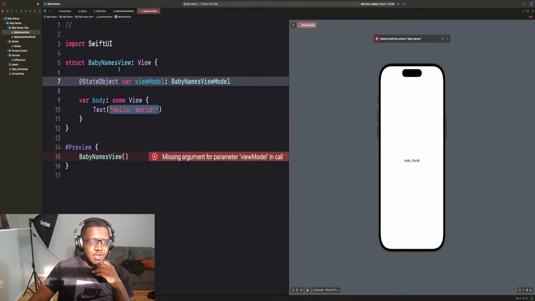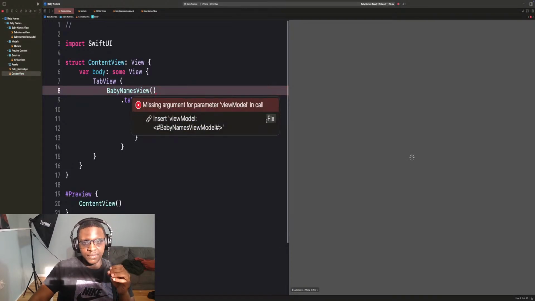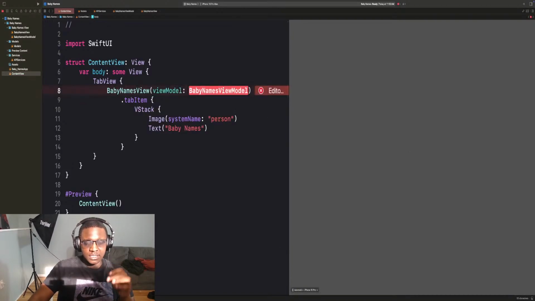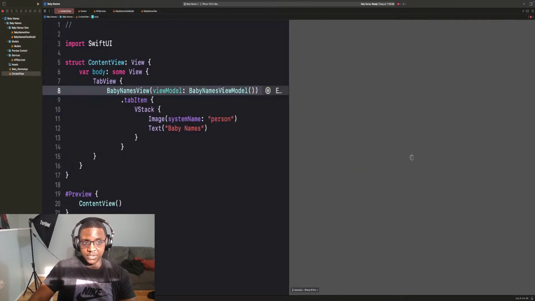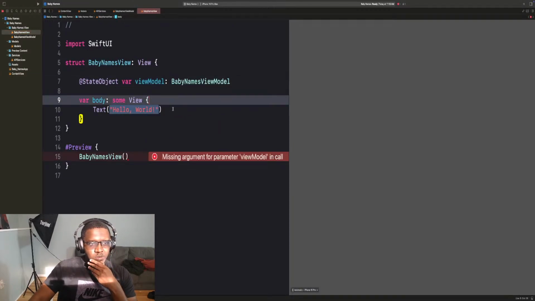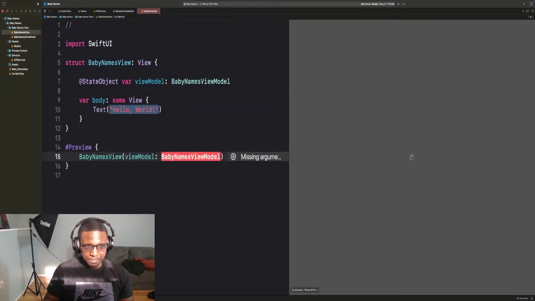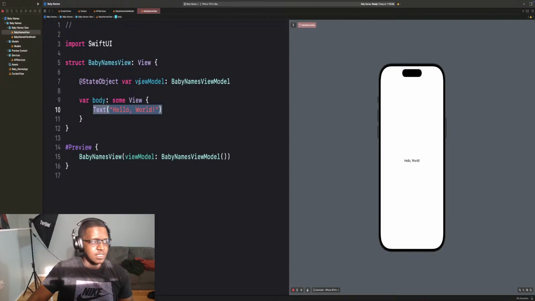That way, where I'm calling this, so in our content view, this is going to require us to add a view model like this. Whenever I add this, this will create this view model. It will automatically use the initialize service. Now, what will happen is that this view model service will just be passed down instead of creating a new one. So I prefer this way. So now let's update our preview, adding in the same thing. And now we have access to our view model inside our view.